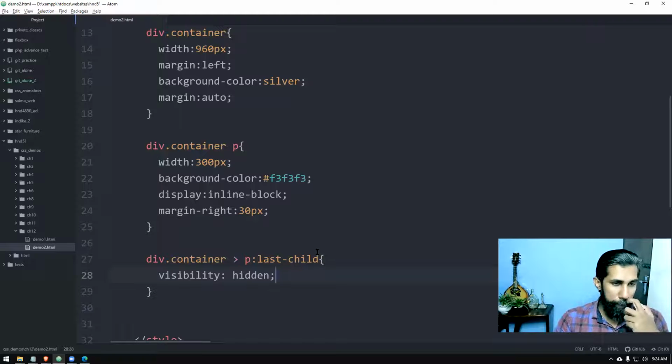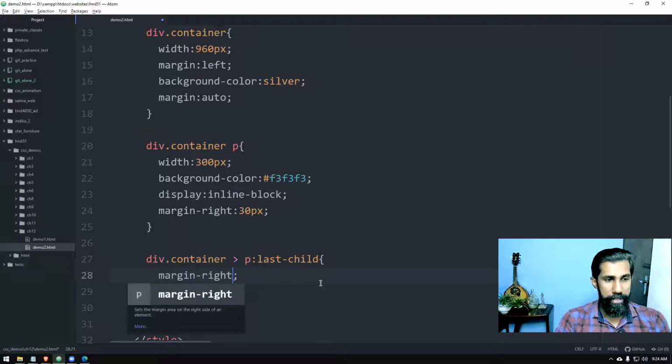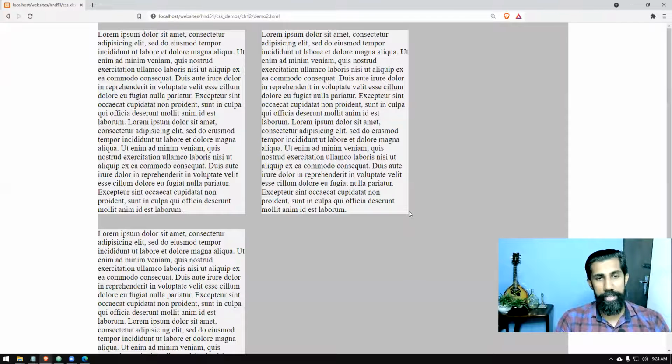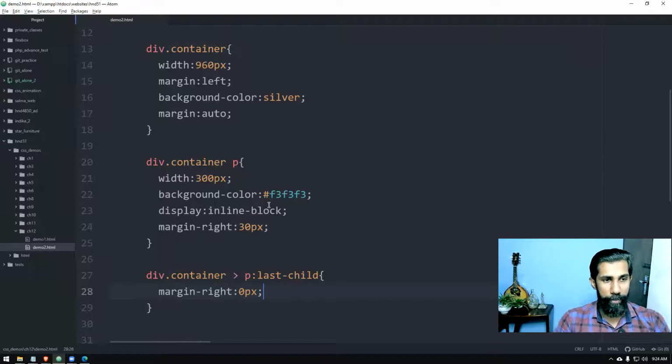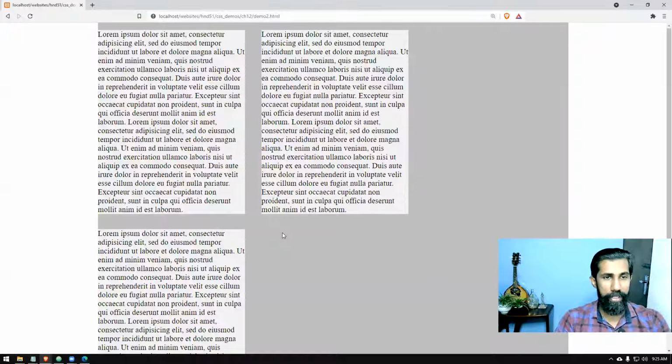Okay, so we will write margin-right 0px. So for that we are removing. The problem is still it's not going there, because when we change the display property to inline block, a small gap comes. Let's try this one. At least it's working. It's not working.